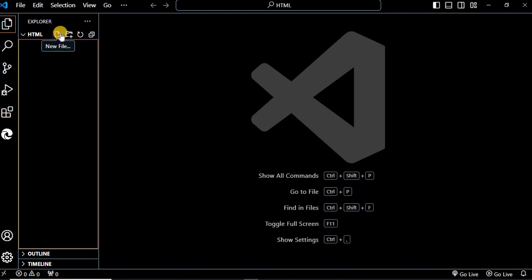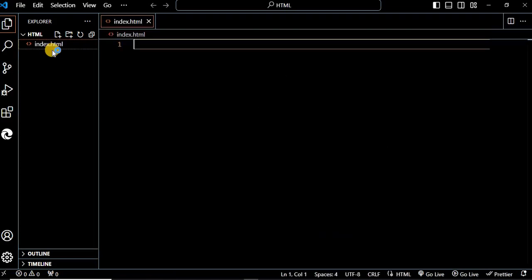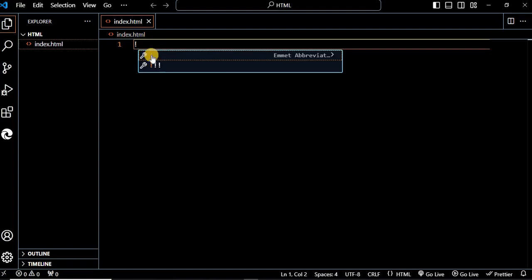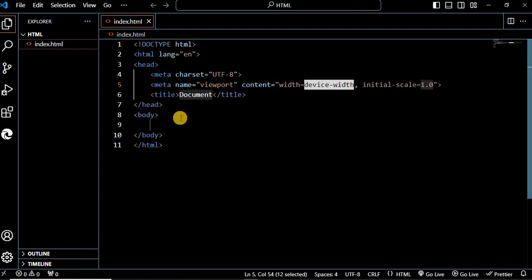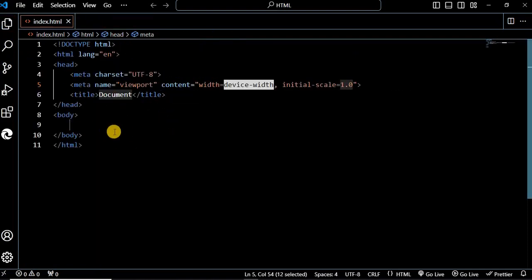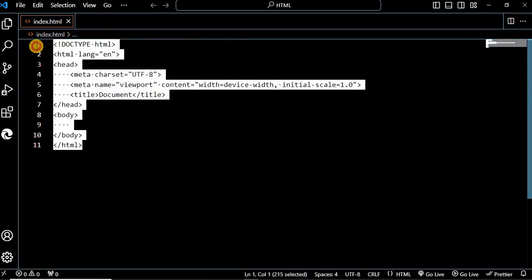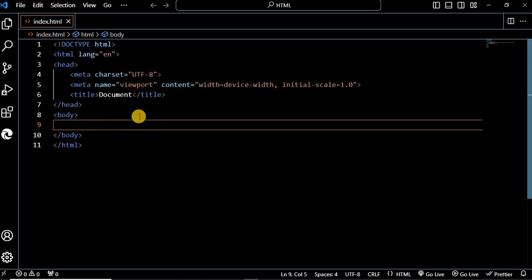Now I'm going to create a new file, and I'm going to name my file index. Include the file extension, which is HTML, to specify that this document is an HTML document. Now I'm going to do a shortcut here, Shift 1, to give you an exclamation mark, then you tap on it. This is used to give you the basic structure of an HTML document.